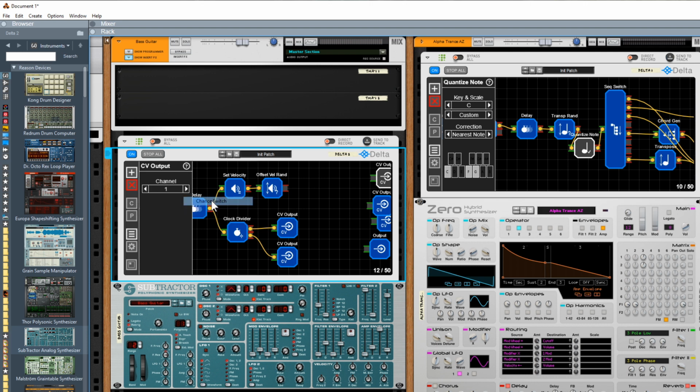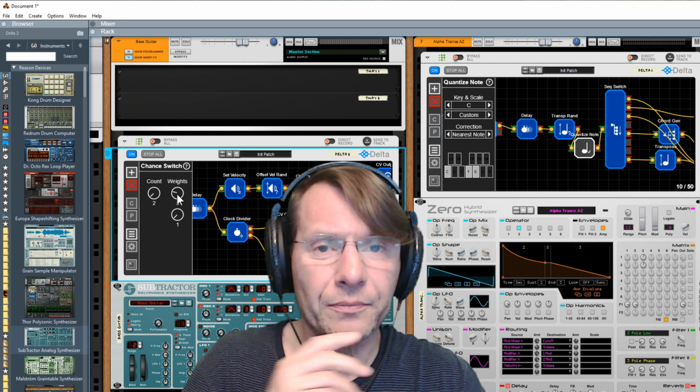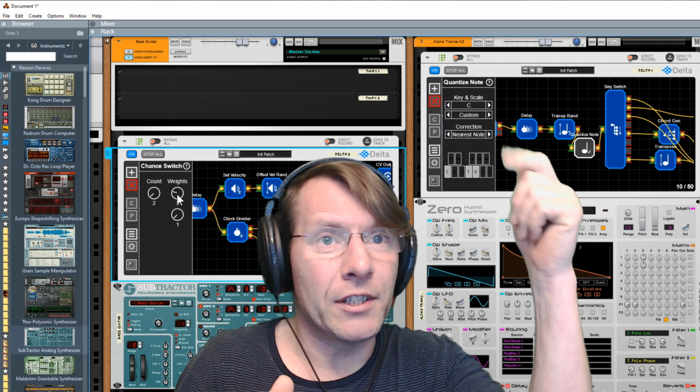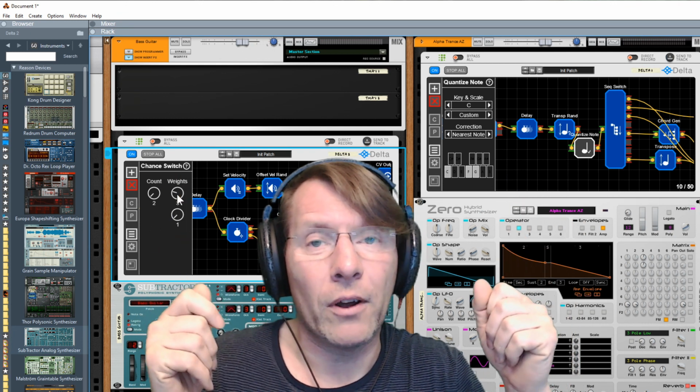A chance switch. Oh yeah, this is quite a good switch. Again, with a chance switch, you can go up to 4 outputs. And a chance switch uses something called weights. Now, the best way of thinking of weights is, let's say, in this case, I've got, as you can see, a 3 and a 1.